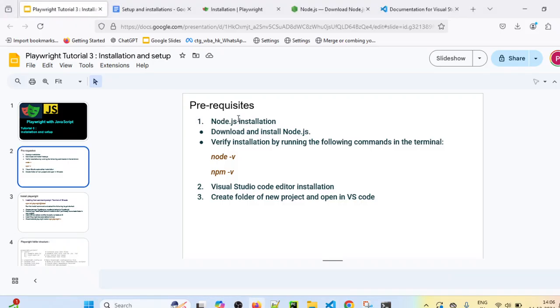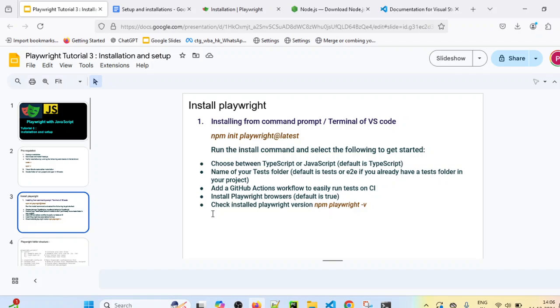So what we have done so far, we have installed Node.js, we have installed Visual Studio Code editor, then we have created a new folder of a new project and we have opened that in VS Code. Now next step is installing the Playwright. To install the Playwright, what is the command?